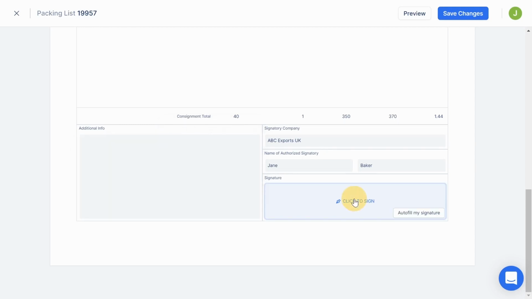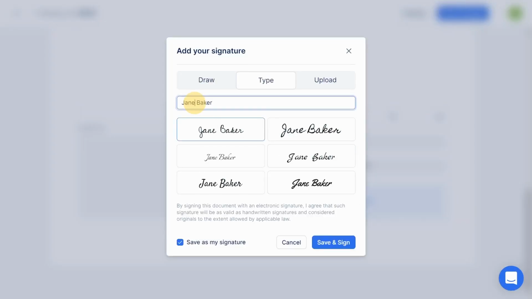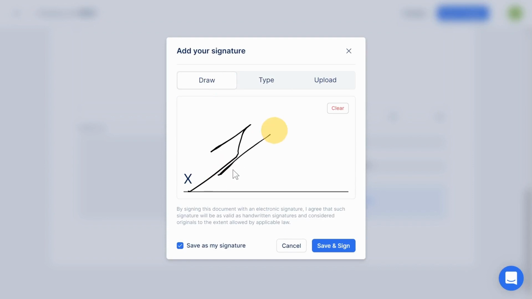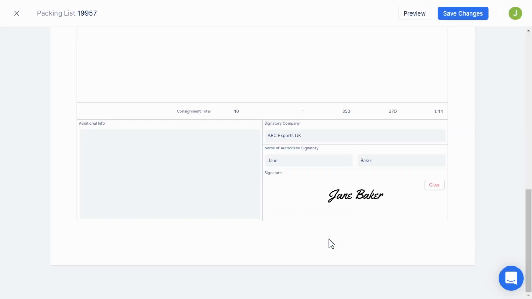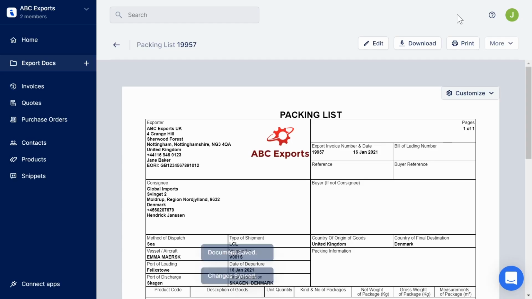To finish, I click to sign the document. I can type my signature, draw my signature, or upload my signature file. I click Save and the document will be created. I can download or print the PDF document.